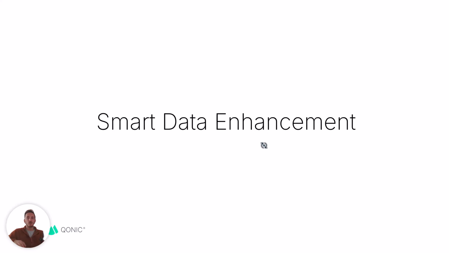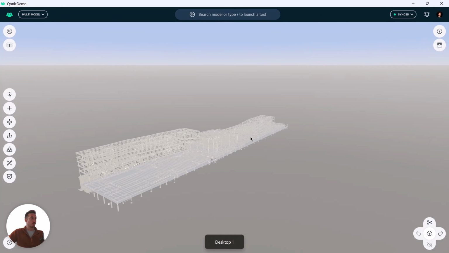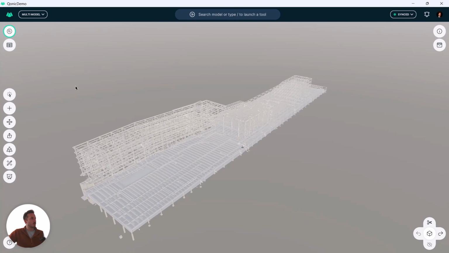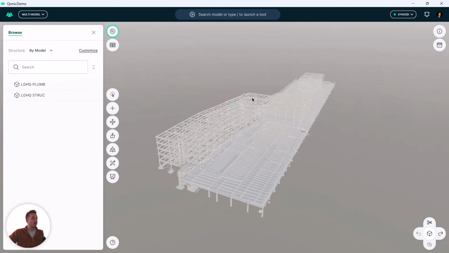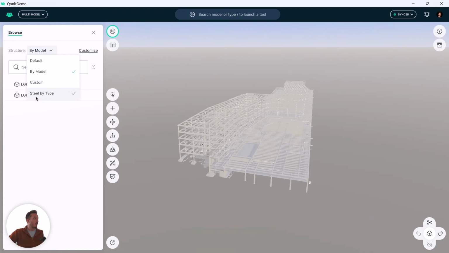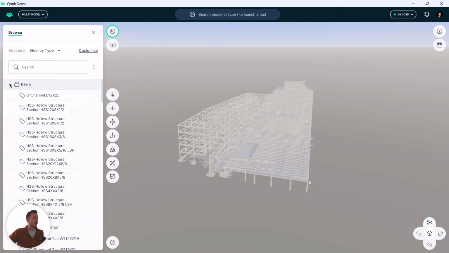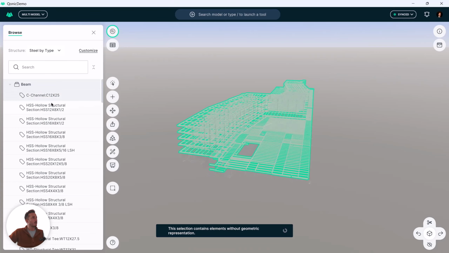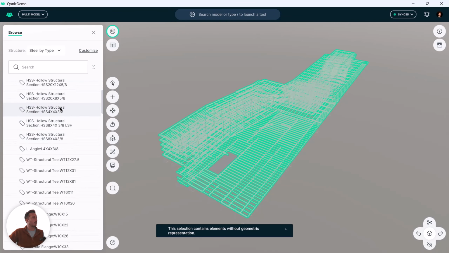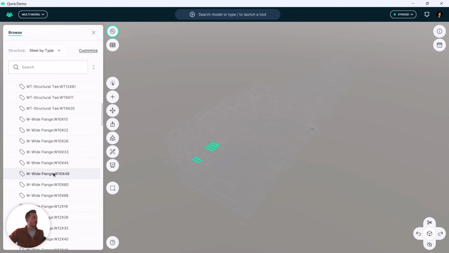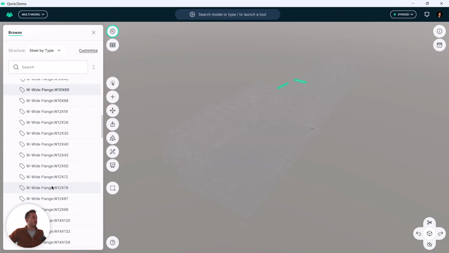So you can use Qonic to take existing models and enhance the data in these models in several ways. Let me focus on the structural model for a second, and I'll use the browse panel to browse around my model a bit. I've set up a browse panel configuration which shows me all of the steel objects in my model grouped by IFC class and by type. So for example, all of the beams in my model are currently selected, and I can see all of the different types of beams, so different I profiles, C profiles, and so on.